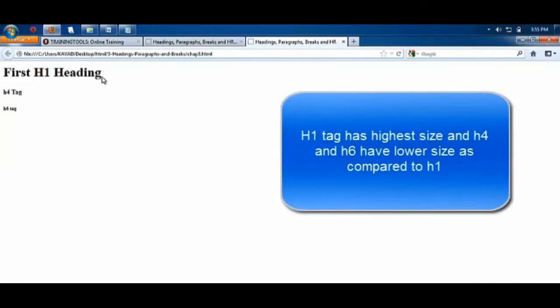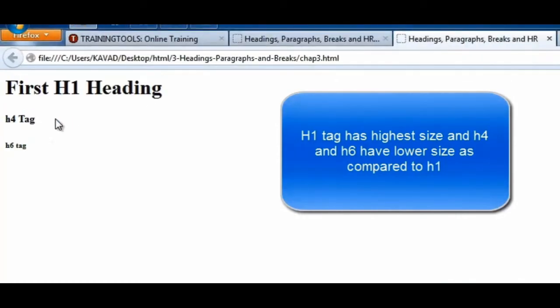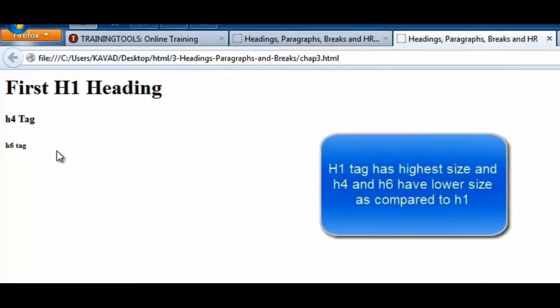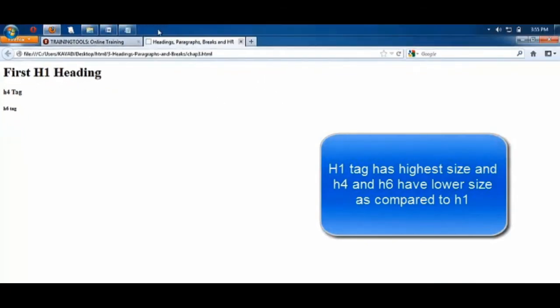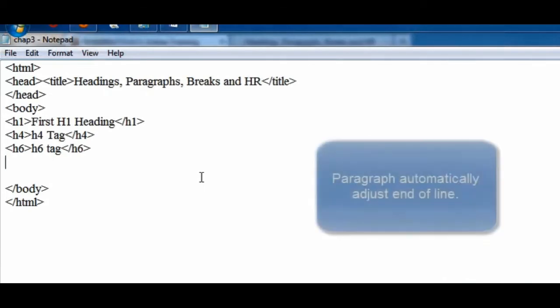Just see, first one H1. See the font size. See the H4 heading, and the H6 is the smallest. But the alignment also you check, and the font look also you see, it is different from the regular text. Here you can see by default bold is also applied. Yes. So now let us move to paragraph also.